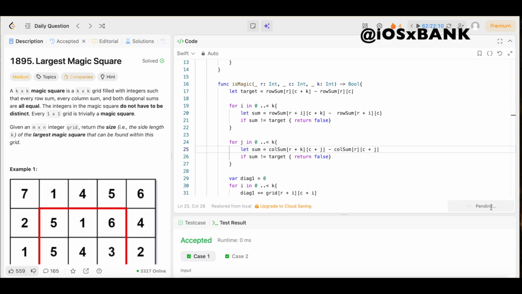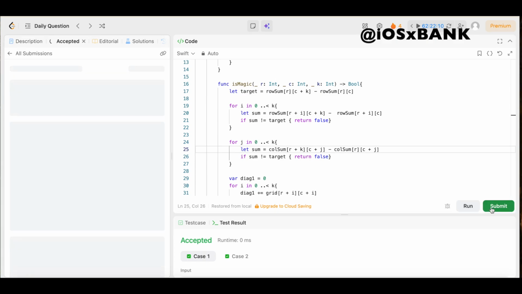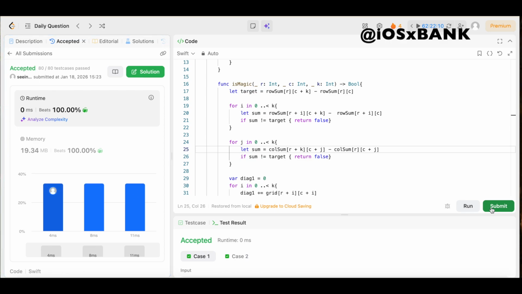So let's go ahead and submit it. Make sure it's still accepted after we submit it. And look at that, y'all. 0 milliseconds beats 100% of users. That's what I'm talking about. That's what I like to see, y'all.